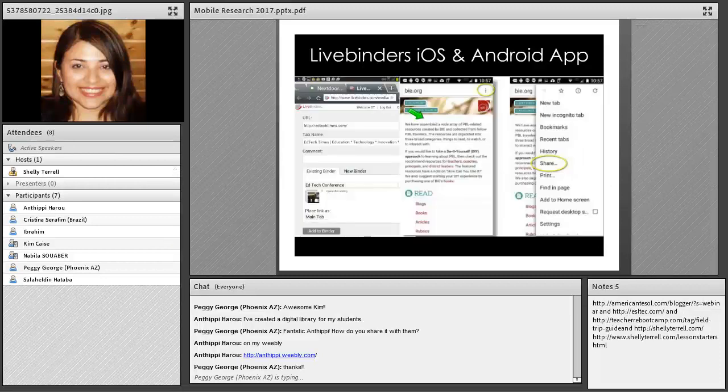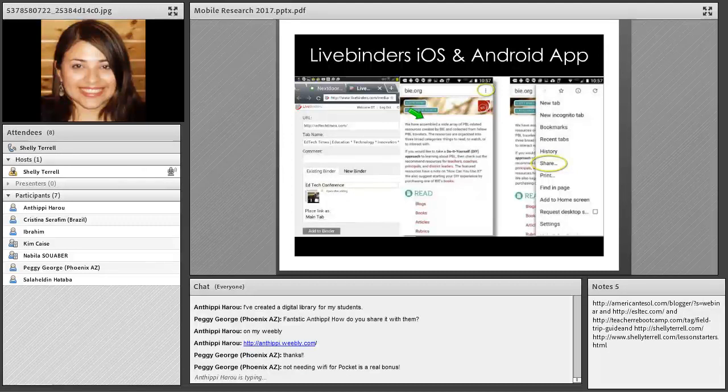Live Binder. So that's the one Kim Case was talking about here. And it is really great. I think it's wonderful. Students love it. It's also great for young learners. It has great apps as well.